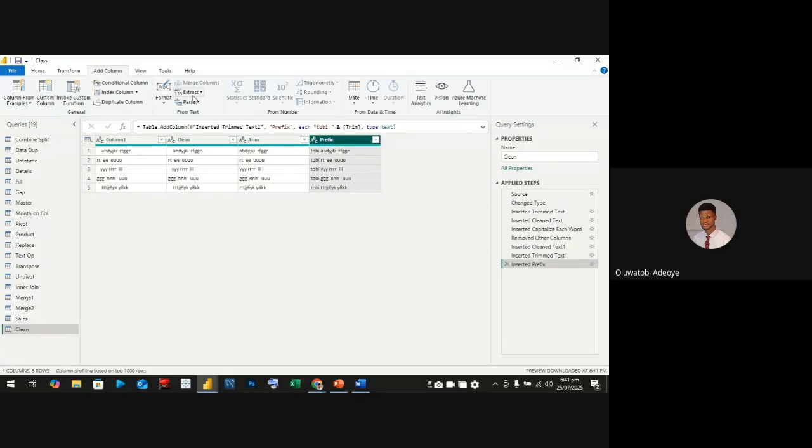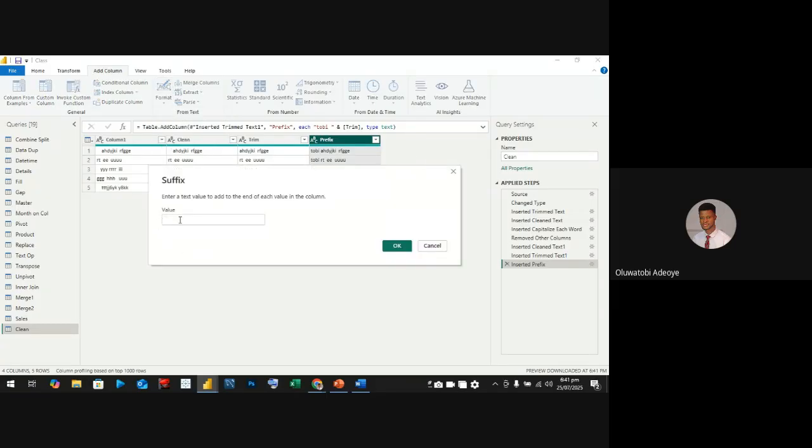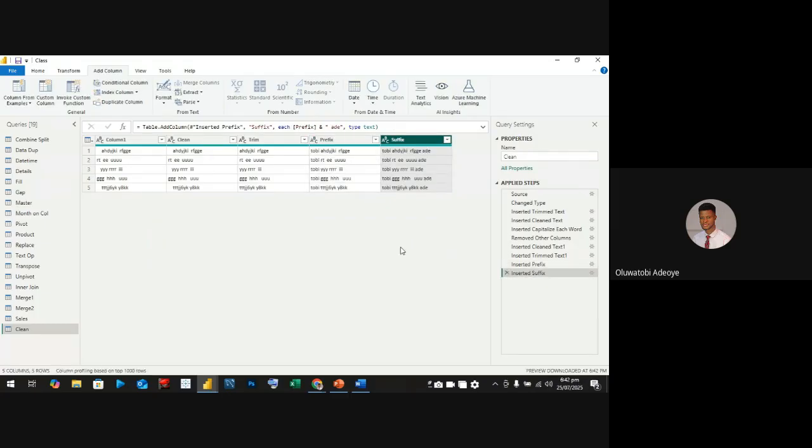If you're adding suffix, let me format, add suffix. So add it to everything. So that's basically it under formats. And the last thing I'm doing under column, add column, is just one more thing, and that's what we call from examples.